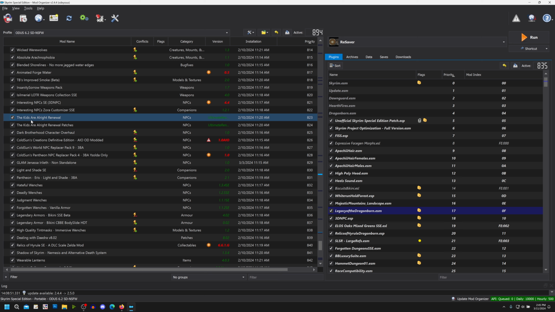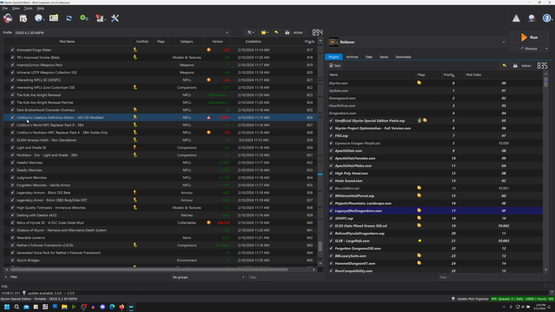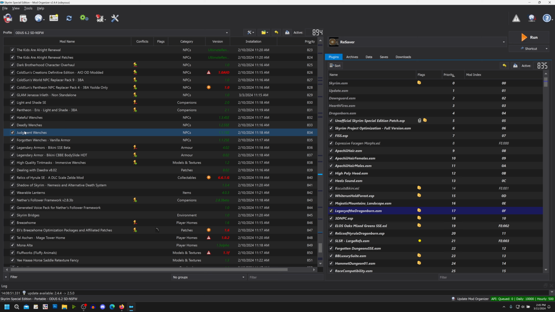Using the kids are all right. This is the newest one, at least I think so, to change all the NPCs of the kids, so that they're not little potato heads.